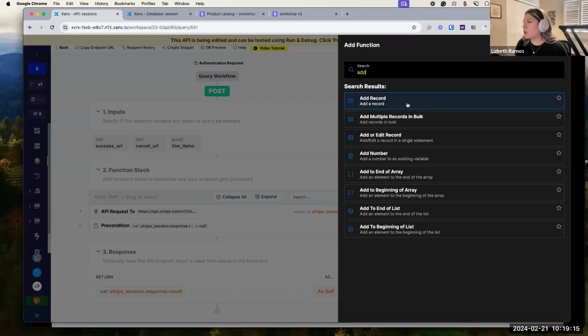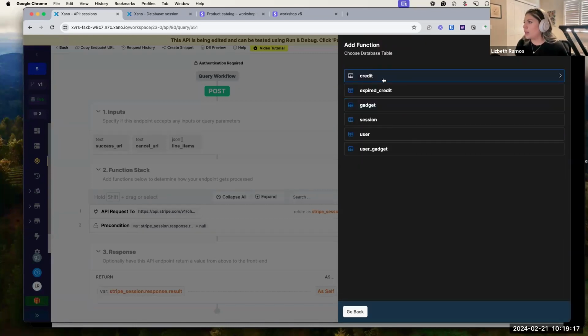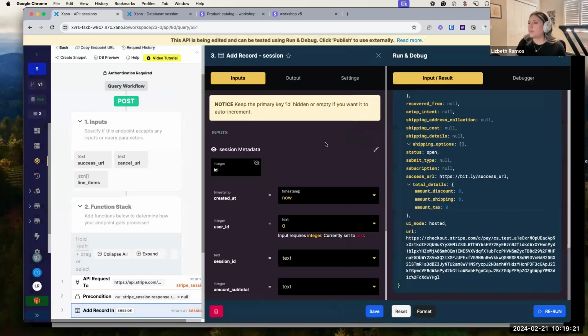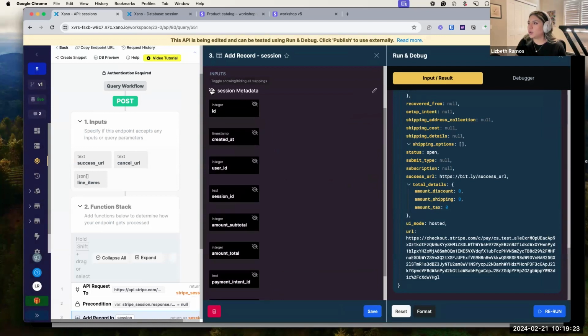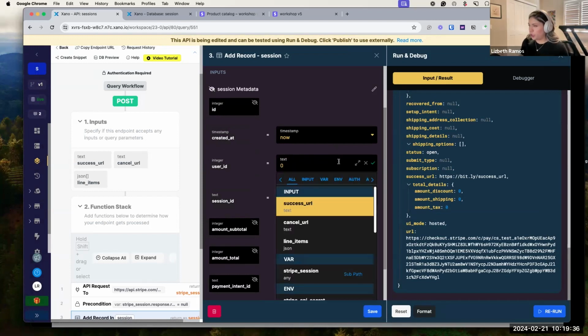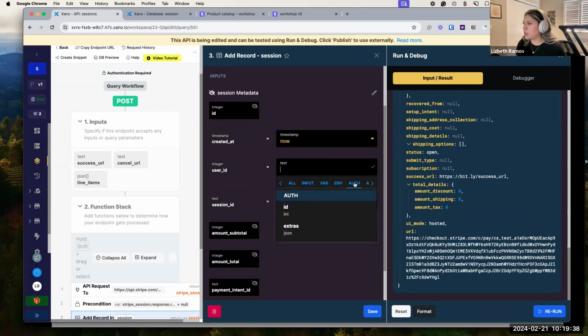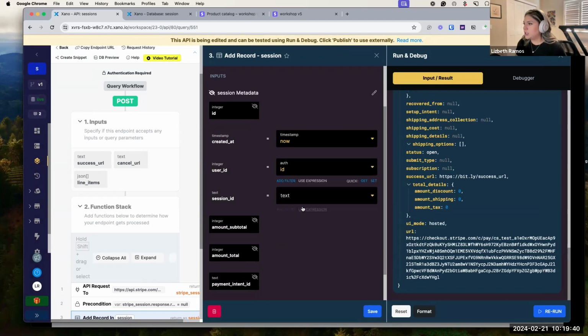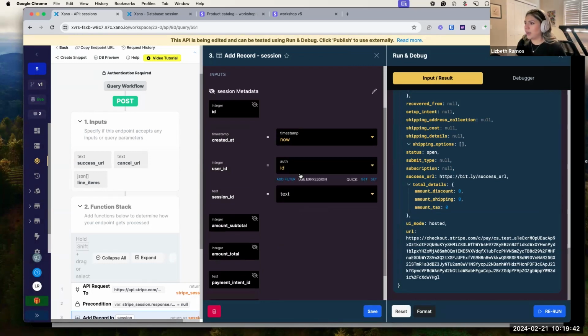So what we need to do is add a function here. We'll add an add record function, and we're adding a record to that session state, right? And what we're going to do is disable all of these fields. I'm just going to keep the created at timestamp and the user ID, as well as the session ID. So the timestamp is going to be now. For the user ID, that's going to be the user that is logged in. So I can go ahead and select auth ID.